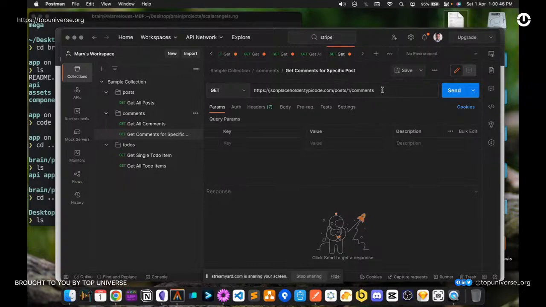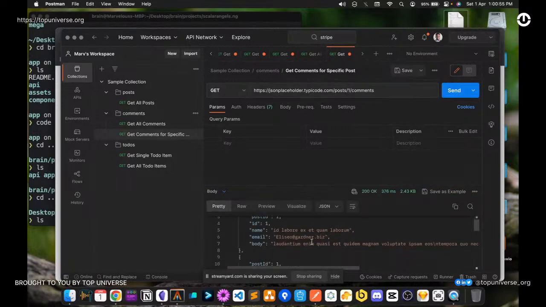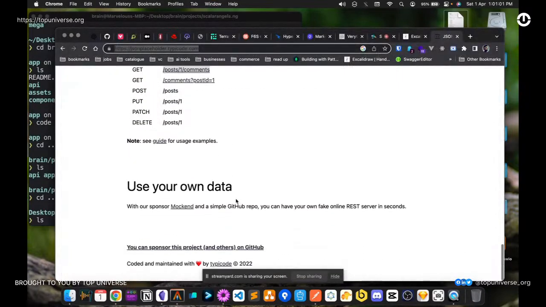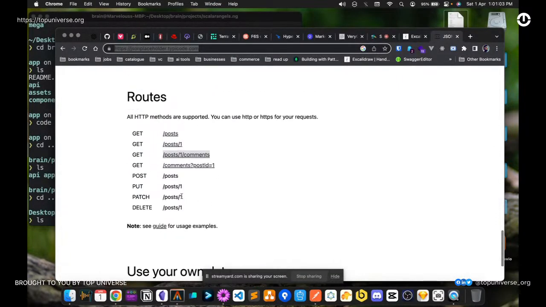So now we're trying to get all the comments for the first post. If I send this, it's going to give us all the comments for that single post, and you can see we have those comments right here as responses. Okay.